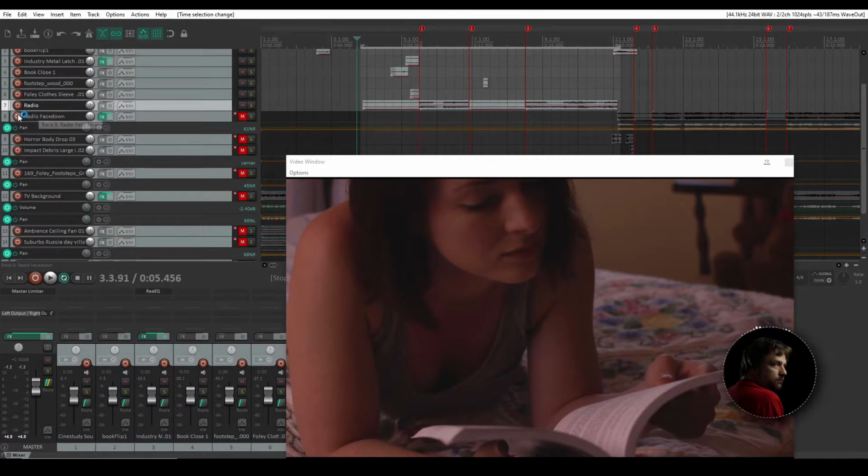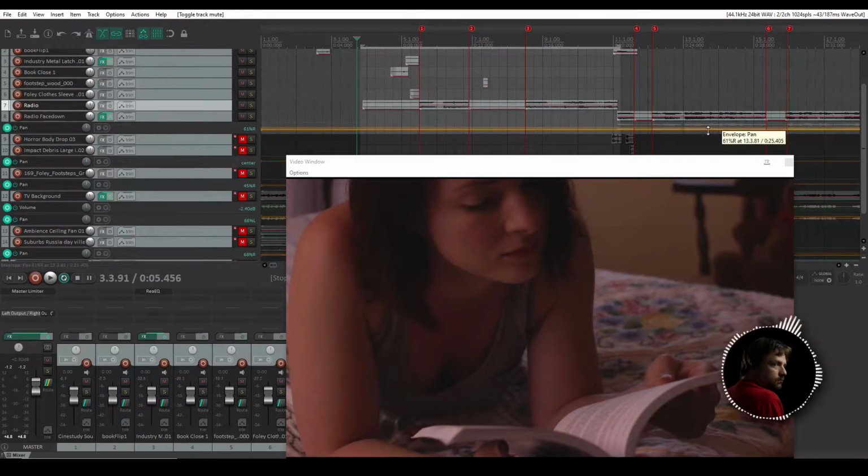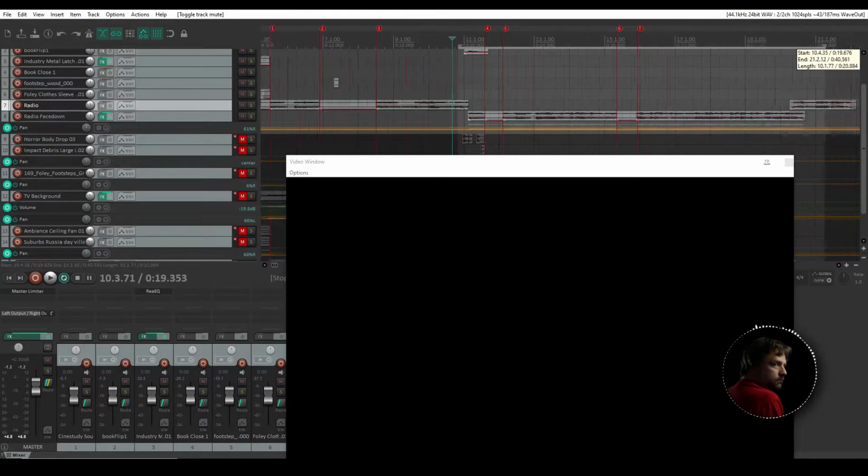Now, the next part here is radio face down, is what I called it. So I continued the song, but I muffled the sound to make it sound like it's actually on the ground, like the speakers are facing into the earth and it's being muffled. So let's go and take a look and see what that sounds like.